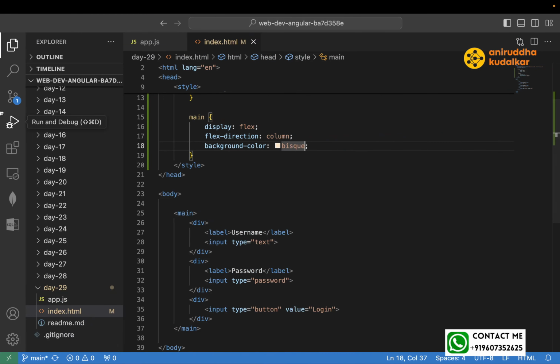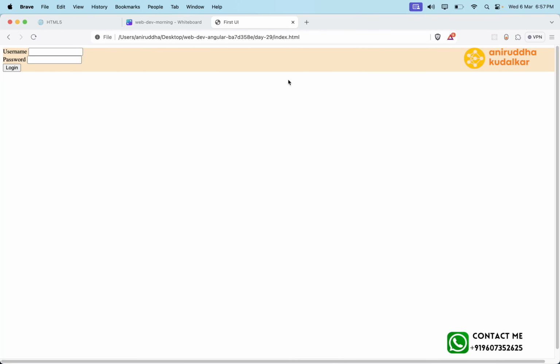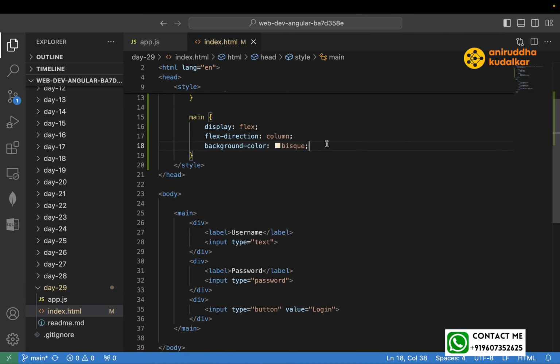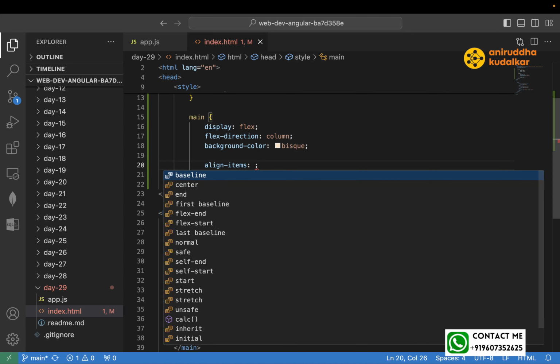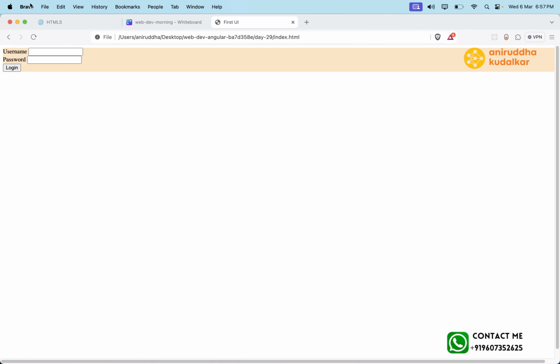Now I need to move this content to the center over here. So you can do, what is a display? Okay, flex direction is column. Align items center. It came to the center.